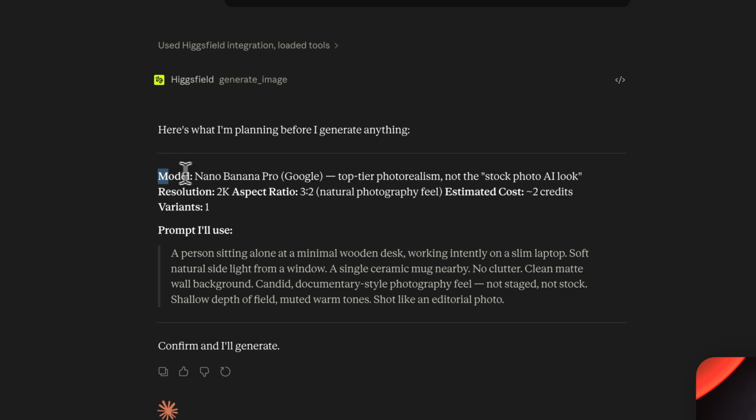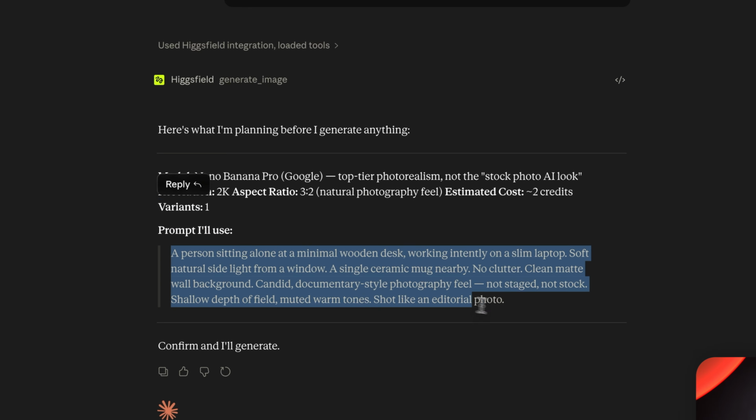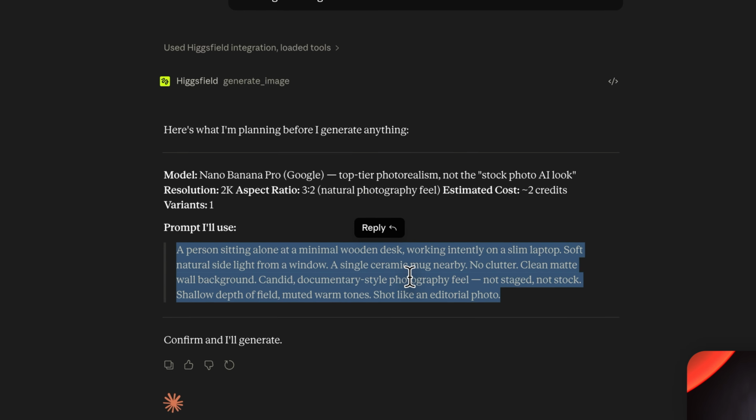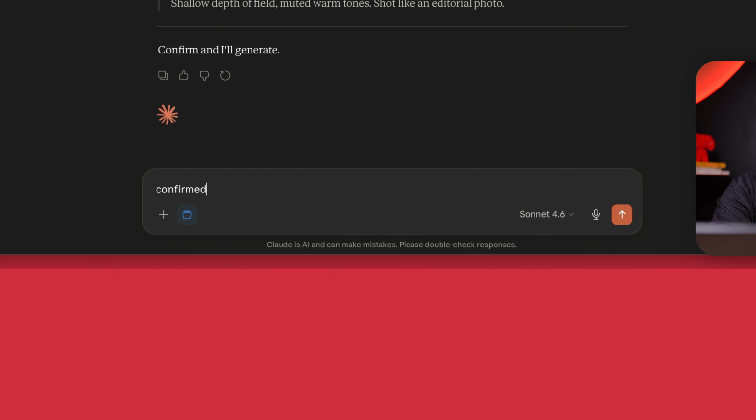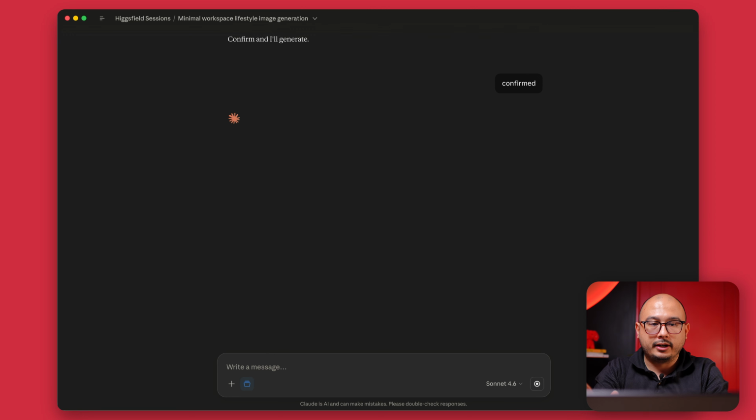So it's telling me here the model it's going to use is Nano Banana Pro via Google. It's a top tier photorealism, not a stock photo AI look as I asked for. The resolution is going to be 2K. The aspect ratio is going to be 3:2, a natural photography feel. The estimated cost is going to be roughly around 2 credits and it's only going to do 1 variant. And it's giving me as well the prompt. Again, I'm not gonna copy this. I'm just gonna go ahead and approve this, confirm it, and send it off.